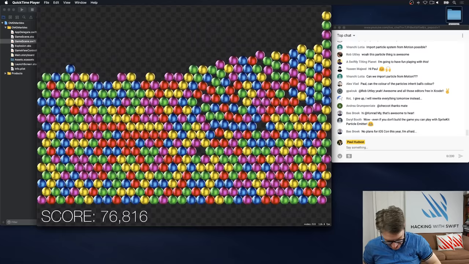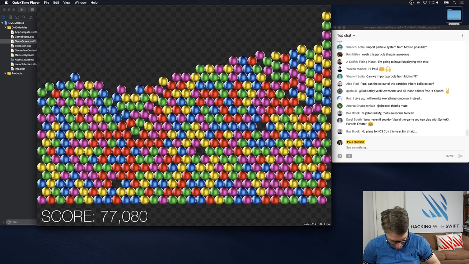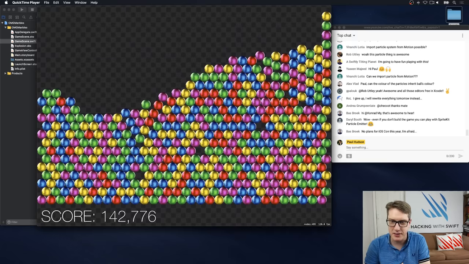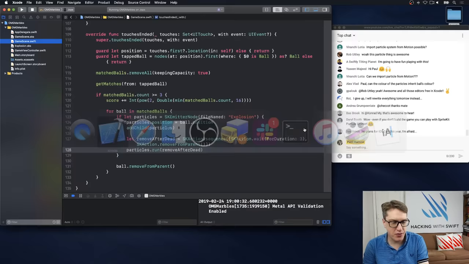I'm going to line up a massive one somehow. All these reds up here can come together, can't they? These purples can come down. These greens come down. Big red chunk there. Yeah. 140,000 points. Okay. Anyway, sorry. You can get stuck playing this game really, really easily. Whew.